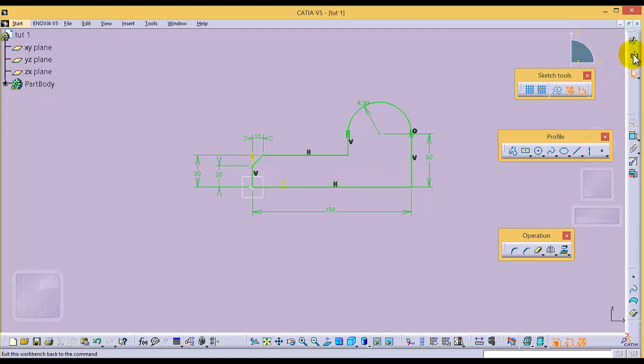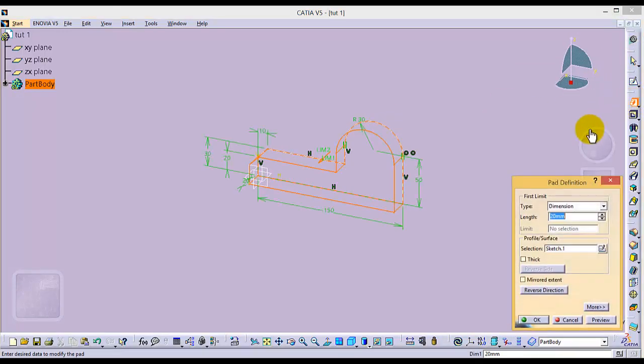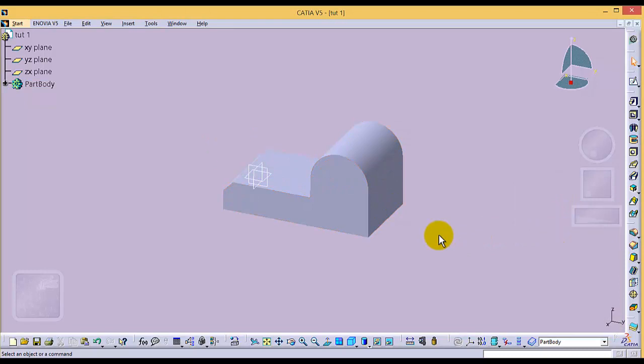So I am going to close the sketch, then I am going to select the pocket, and this selection is done. So in the type we are going to select dimension, and the dimension of this we are going to keep as 80. Now we are going to make the cuts.